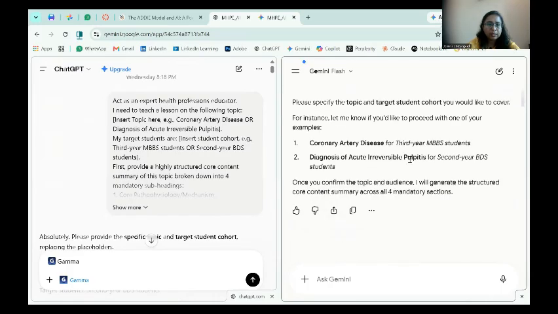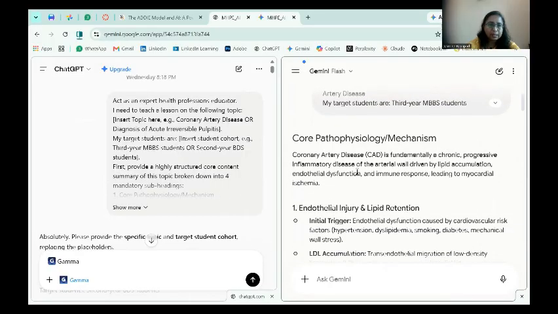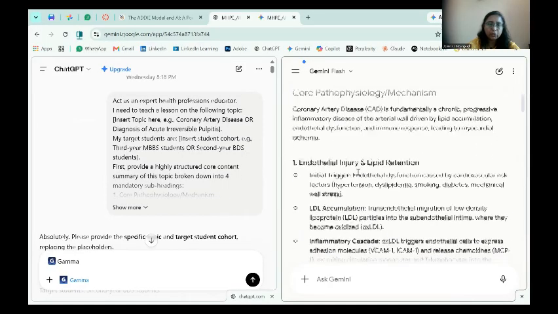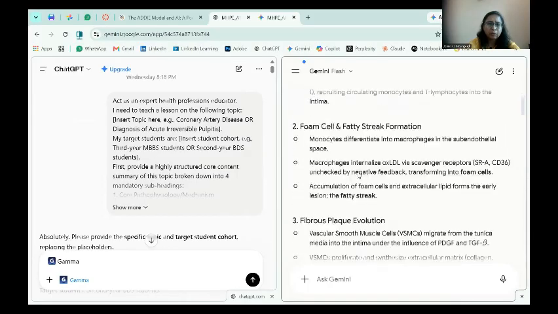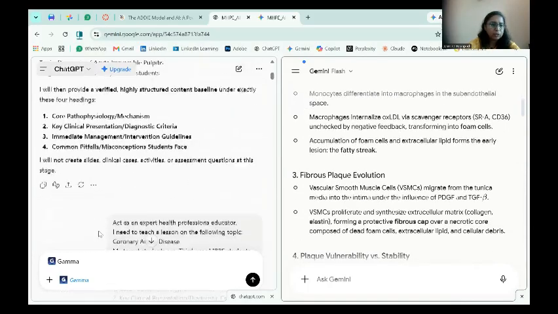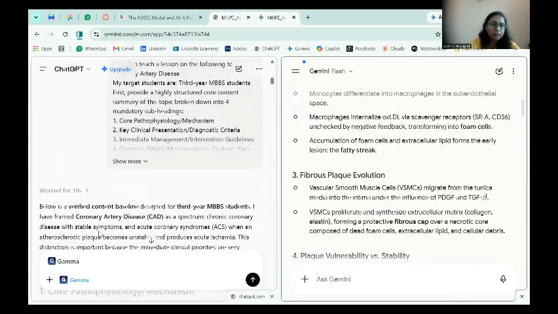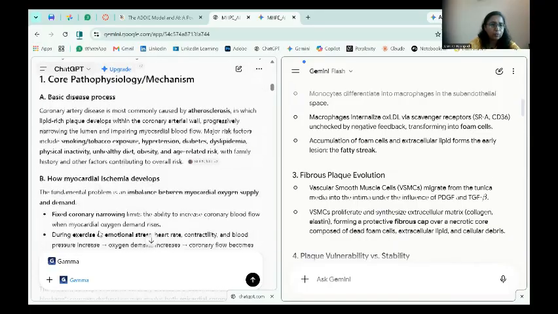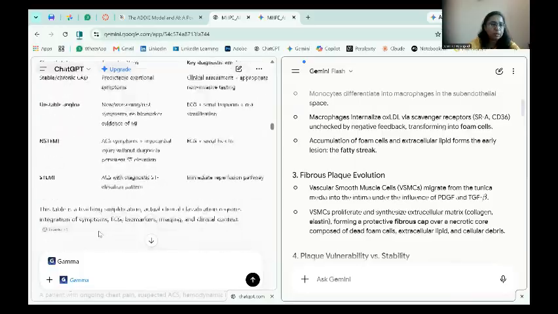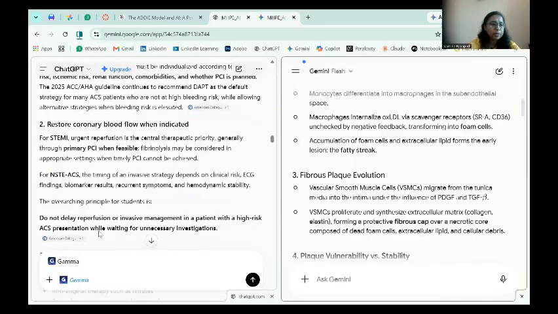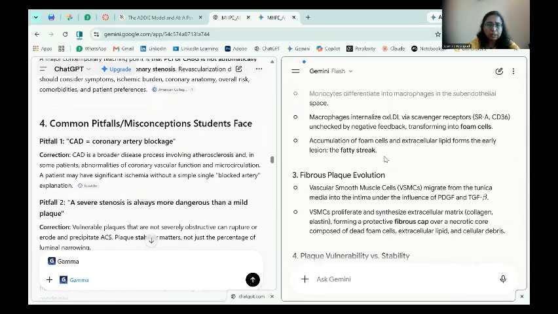Once that is done, it has given me an entire basic understanding of the lesson that I want to teach third year MBBS students. So it talked about core pathophysiology. Here also ChatGPT has given me a content baseline under these four topics that I asked: core pathophysiology, clinical presentation, management, and it also gave me the myths and misconceptions.